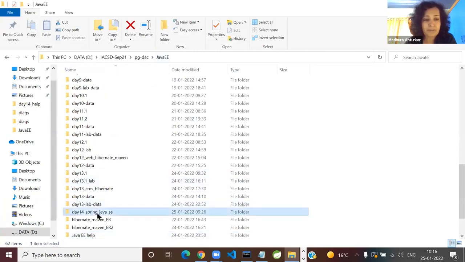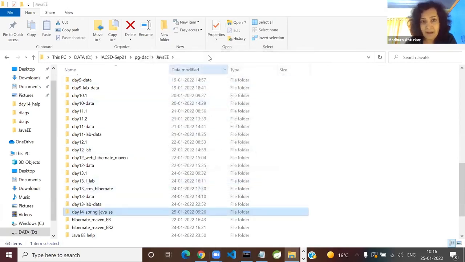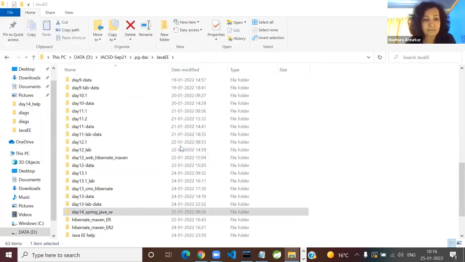The 14. You just have to import it as an existing Maven project, and you don't have to change a word. You can just use it as it is. Just import it in your workspace and use it. B14 Spring Java IC. Okay, I've sent you this.